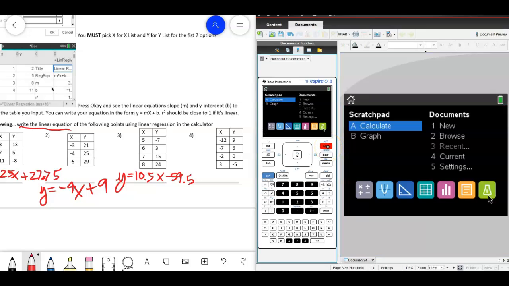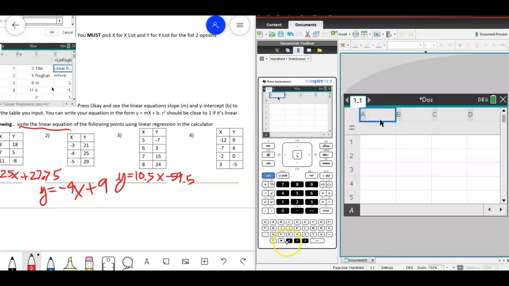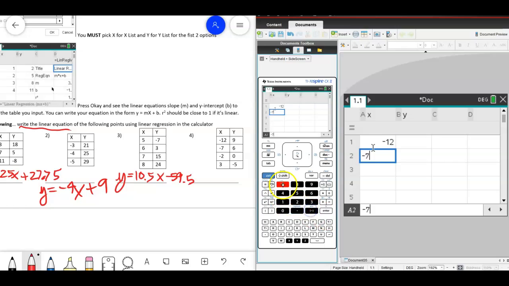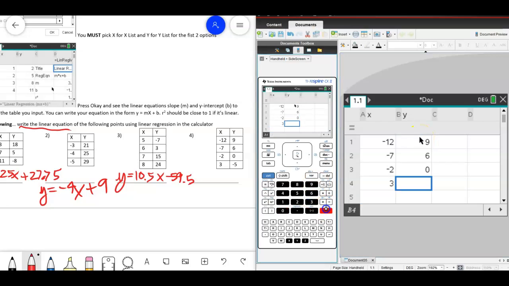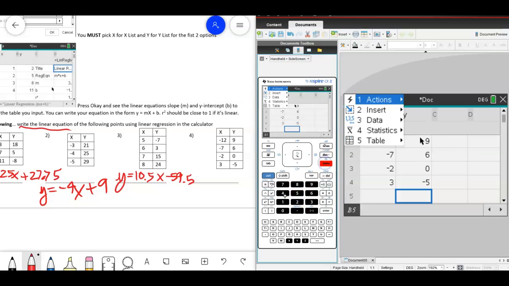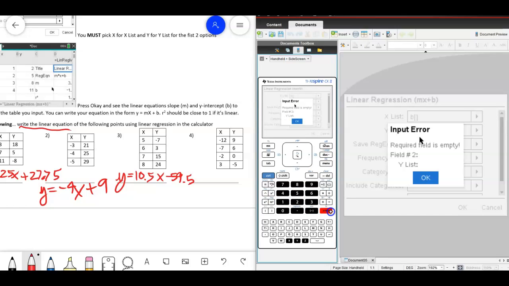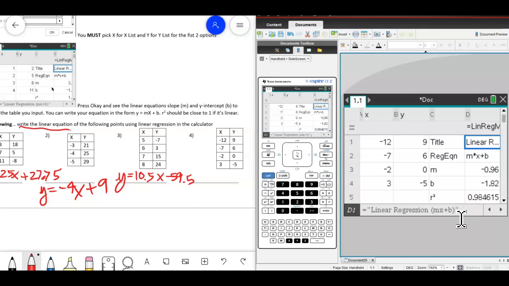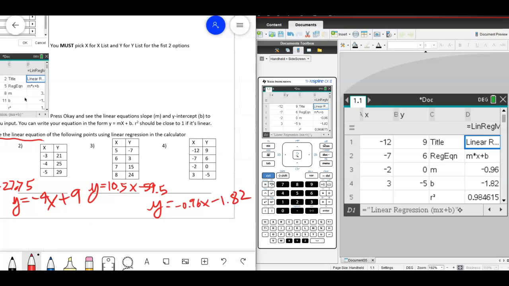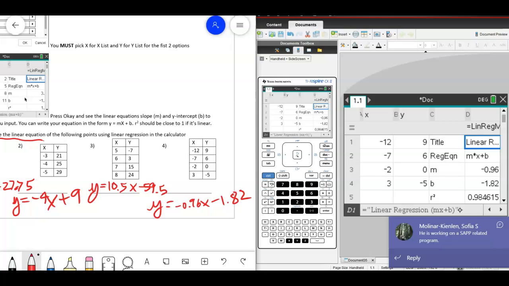Last one, new document, don't save it, spreadsheet, X for A, Y for B, and let's do this: -12, -7, -2, 3. 9, 6, 0, -5. Menu 413. And I just hit enter and it said, whoops, that's empty. It was telling me you goofed up. You got to pick X and Y. And I get Y equals -0.96X minus 1.82. Okay. So again, sometimes your numbers aren't pretty, but that's okay. You see that R squared is close to 1. 0.98 is still pretty close to 1.